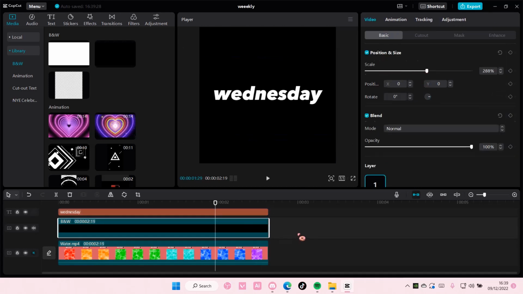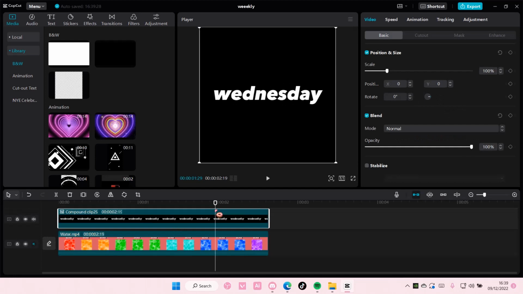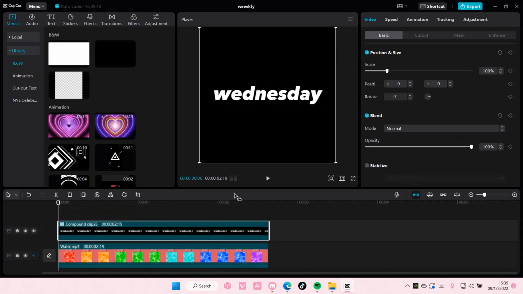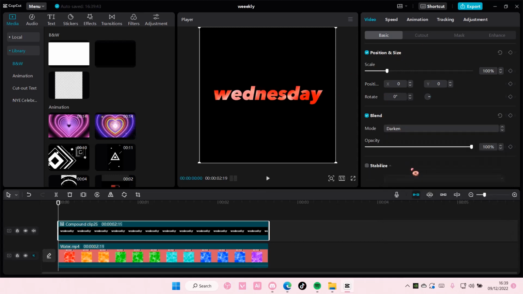Scale it. Select both the text and the background, right click and select create compound clip. And then you are going to go to the blend mode and you're going to select darken.